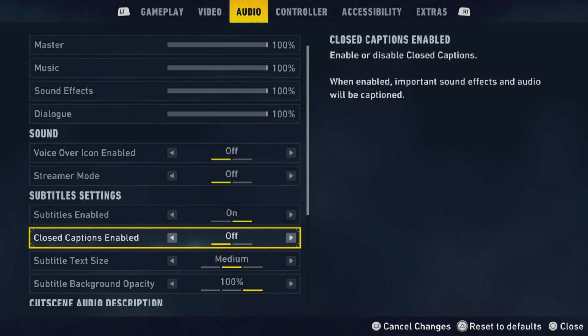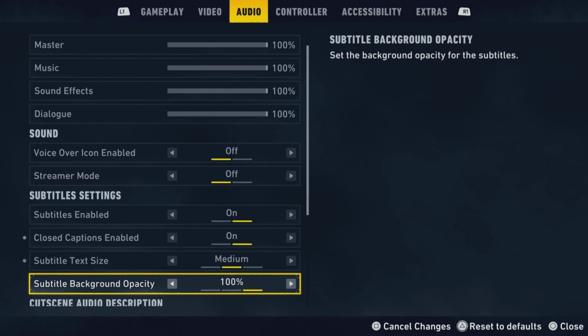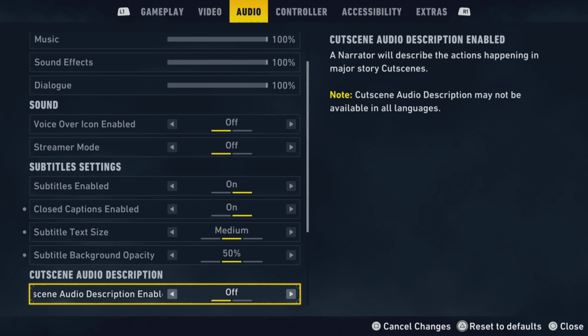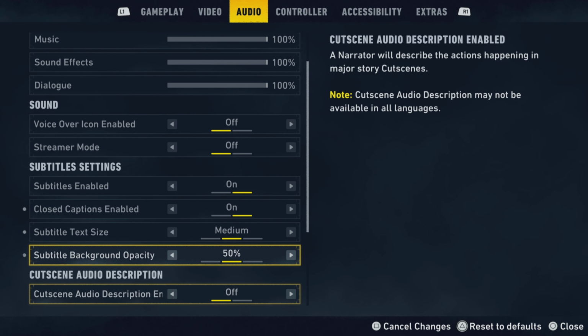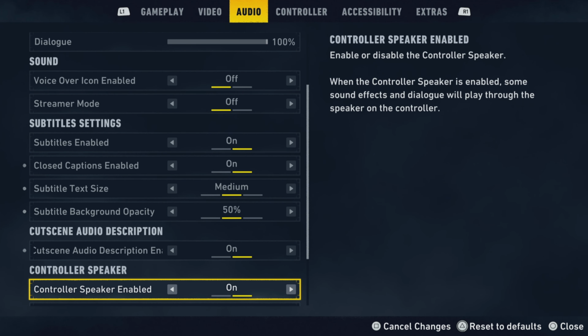Okay, subtitles enabled. Closed captions enabled. We'll put subtitles on, and you know what? We'll put closed captions on as well, just for anyone who wants to watch this. We'll keep them on at medium. Subtitle background, we'll have it at 50%. Cutscene audio description. Yeah, turn that on. That's amazing.